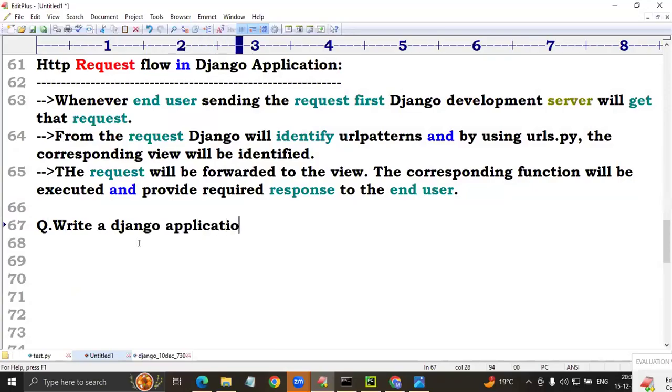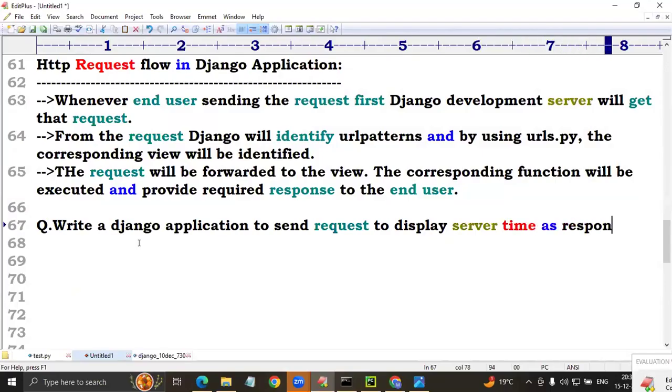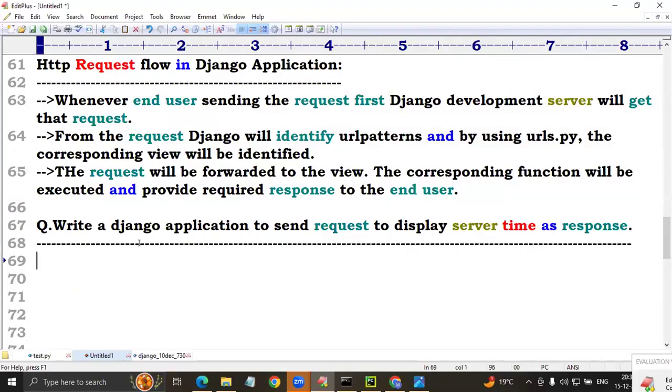Write a Django application to send the request to display server time as a response. So now, along with the message, I have to display the server date and time, the current system date and time.